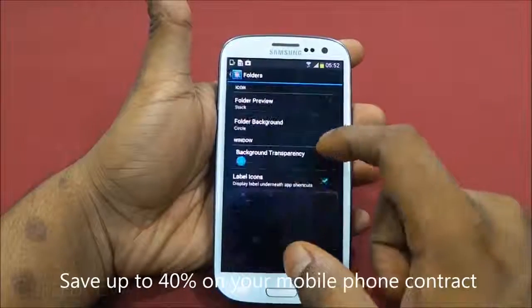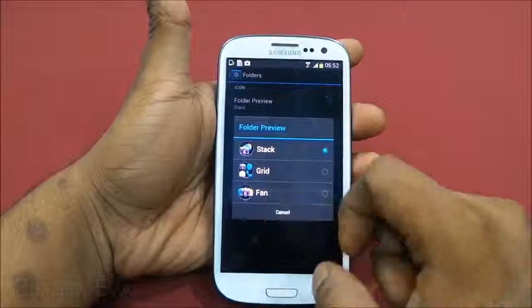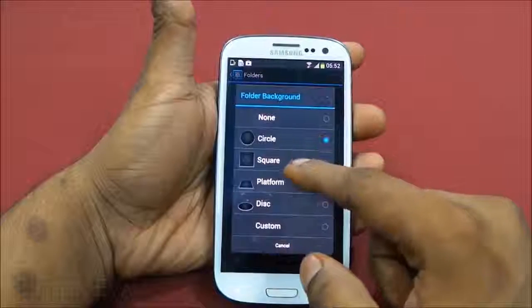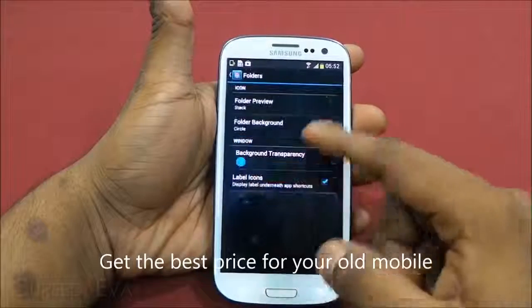And you have the folders option, so the folder preview as a stack or a grid or as a fan, so you can select from these options. The background can be a circle, square, platform, disk. You can even select a custom background.